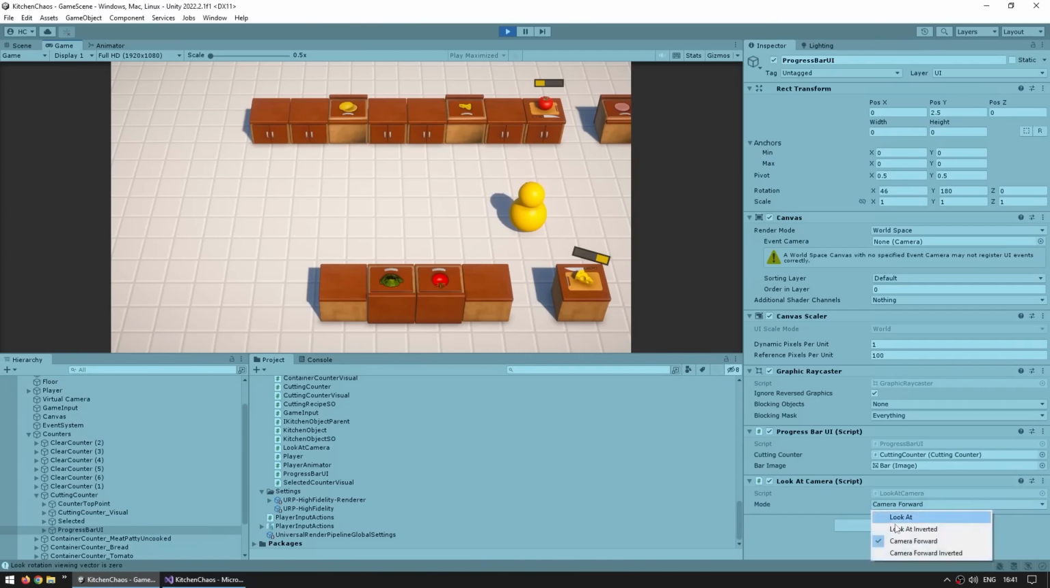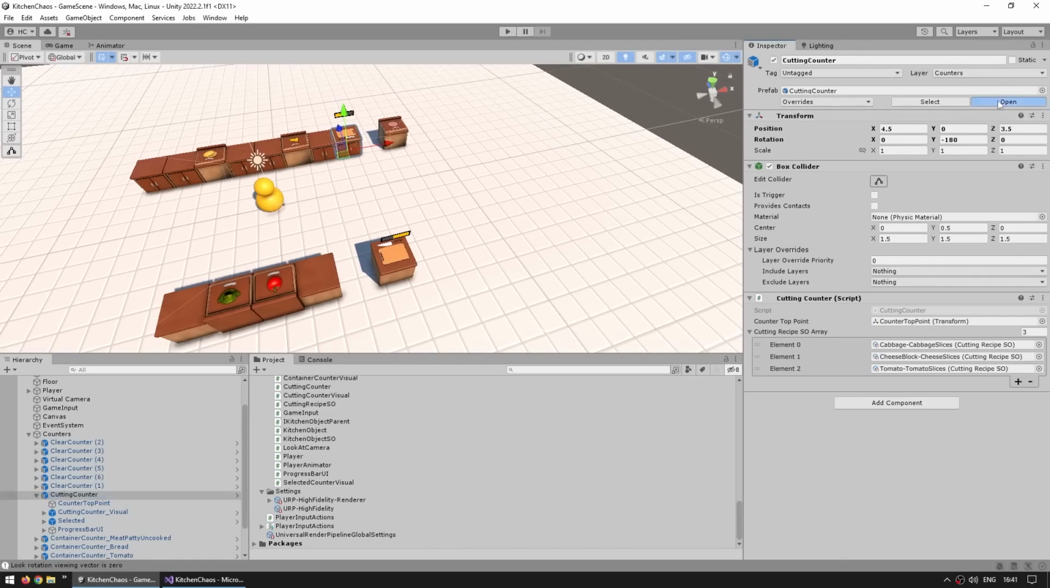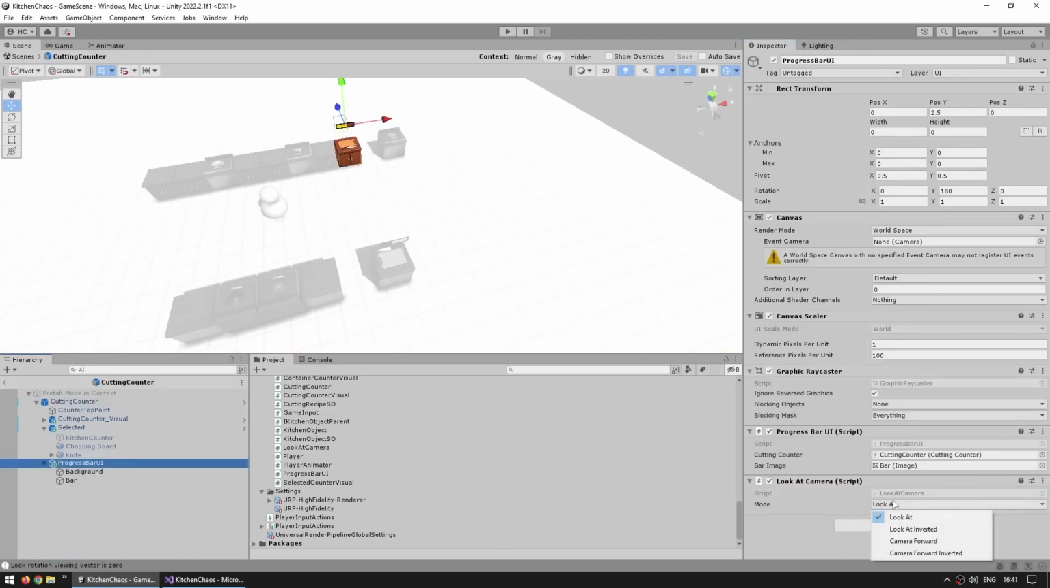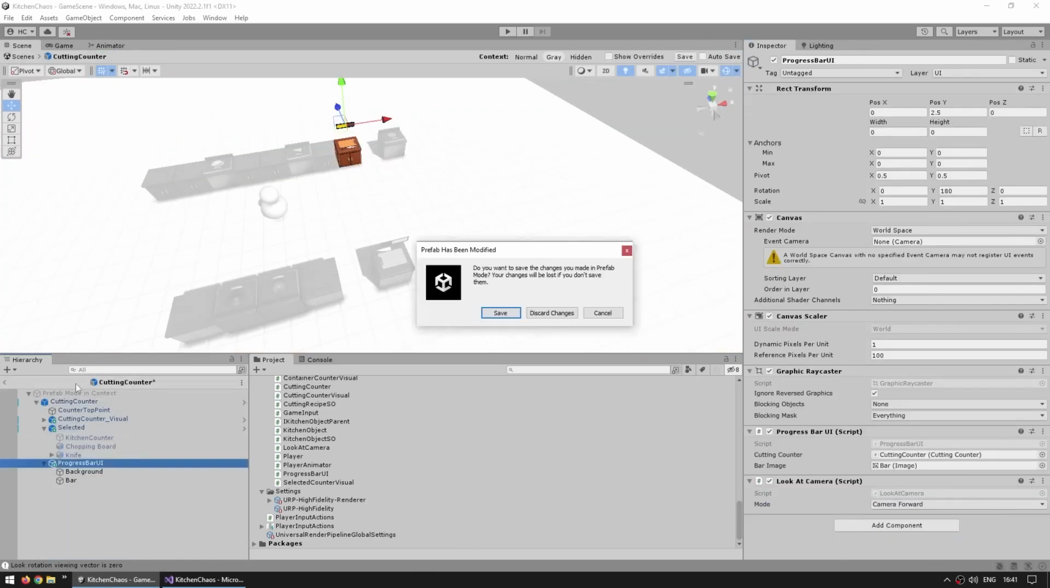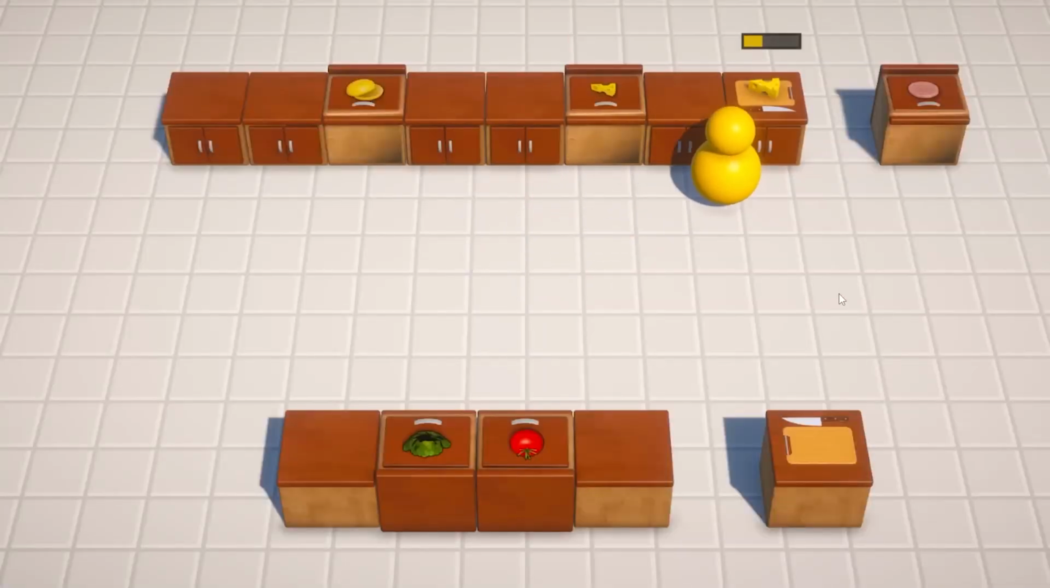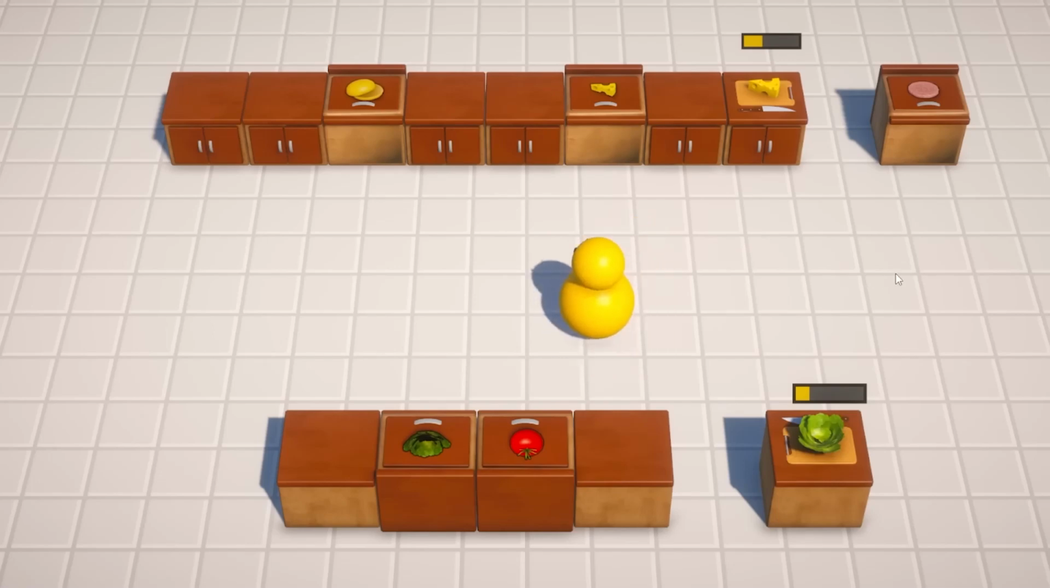So that's it. These are the 4 modes. Again, these are all just visual elements, so pick whatever you prefer. For me, I'm going to be using this one, the CameraForward, so that everything is perfectly horizontal. So I'm just going to make sure to go inside the prefab, and on the prefab itself, modify it and set it as CameraForward. And now if I add a cheese there, yep, looks great. And if I add a cabbage here, and yep, it also looks right.